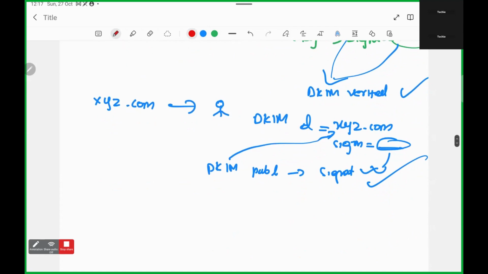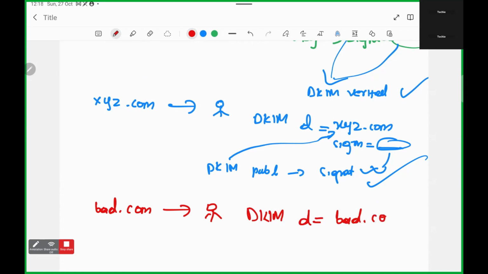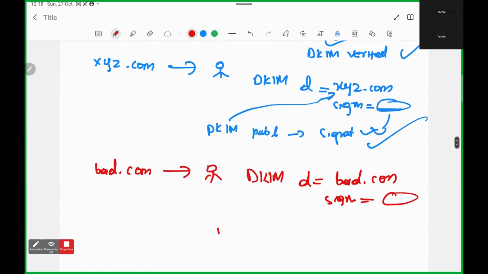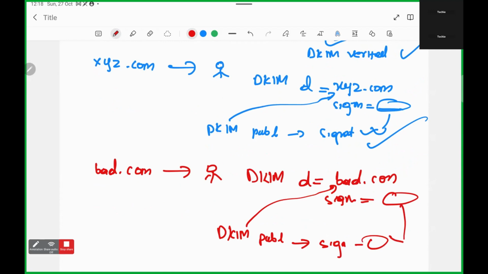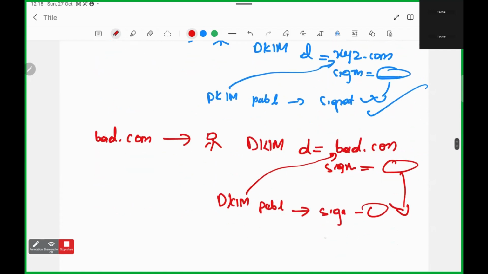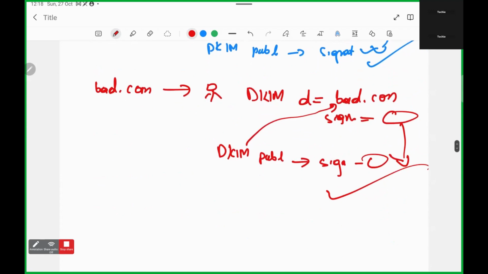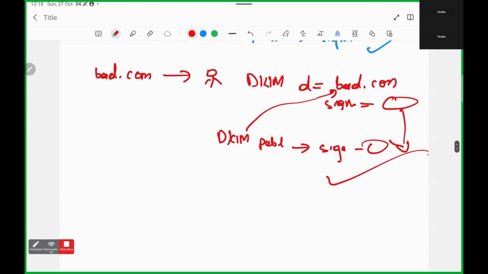The same again with bad.com. He sends a mail. The DKIM signature in the email header will be bad.com, and the signature will be whatever he generates with his own private key. Now the DKIM public key is obtained from the DNS record of bad.com. Again, it generates the signature of the mail, and these two are compared. When it compares, it finds it okay, and again it is verified. So the problem is still not avoided.